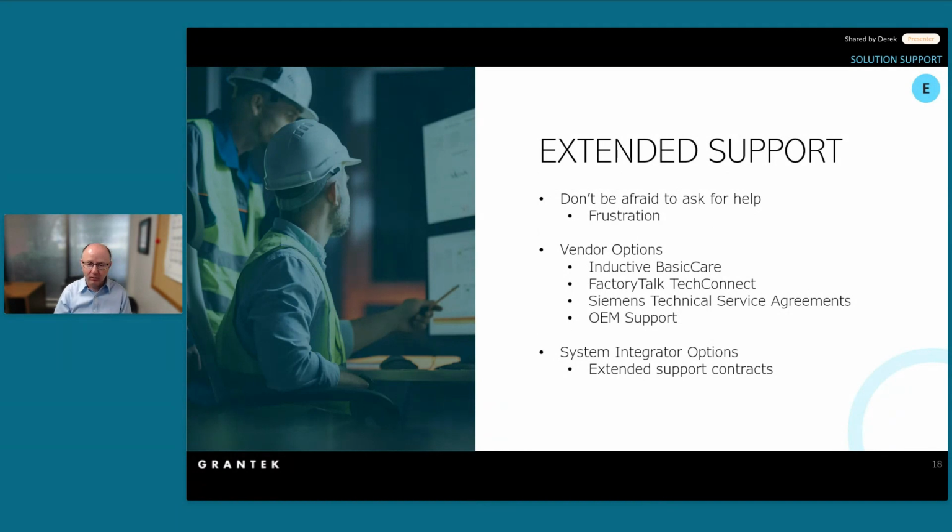And with extended support, there are many options. Many vendor options, whether it's through your OEM support or through vendor support like Inductive Automation's Ignition Care, Siemens Technical Service Agreements, or even FactoryTalk TechConnect. A lot of the vendor packages provide things like updates to your software. So you want to make sure your PLC software is up to date, or that you've got the latest design software, so you can open up that HMI backup and try to figure out what's going on. They also have support offerings, as well as various system integrators like ourselves.